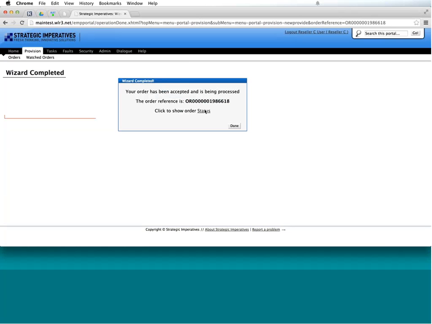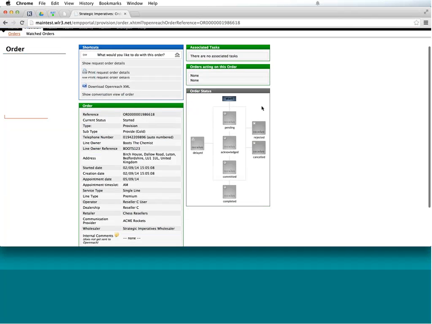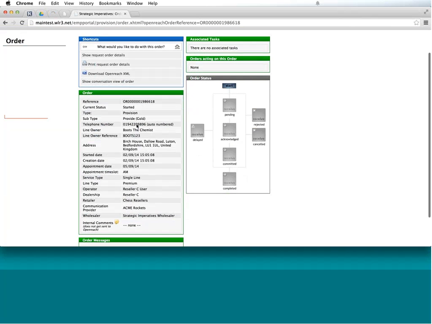And if I now go and look at that, we'll see our order screen. So our order screen looks like this, and will always look like this, irrespective of the type of order you're placing. So we've tried to make it as consistent as possible. On the left-hand side here, you can see a breakdown of the order. So you can see it's a GEA provide, you can see the phone number, you can see the customer, which is what I mentioned earlier. You know this is a line for Boots the Chemist, where it's being installed, when you placed the order, if it's appointed, when it's appointed for, what type of line's being installed.